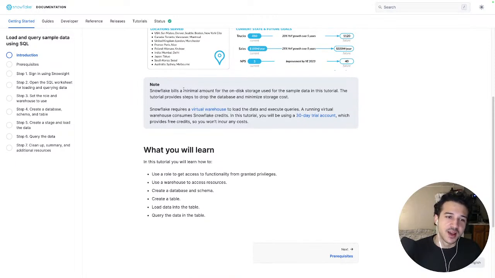Okay, gotcha. Note, Snowflake bills a minimal amount for the on-disk storage used for the sample data in this tutorial. The tutorial provides steps to drop the database and minimize storage cost. Snowflake requires a virtual warehouse to load the data and execute queries. Running a virtual warehouse consumes Snowflake credits. In this tutorial, you'll be using a 30-day trial account, which provides free credits, so you won't incur any costs.